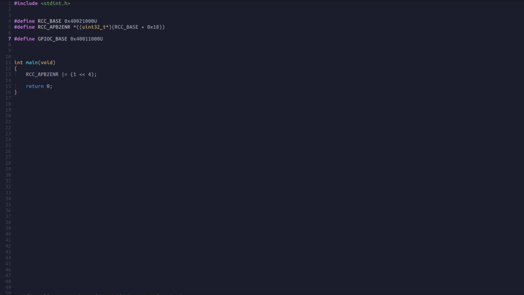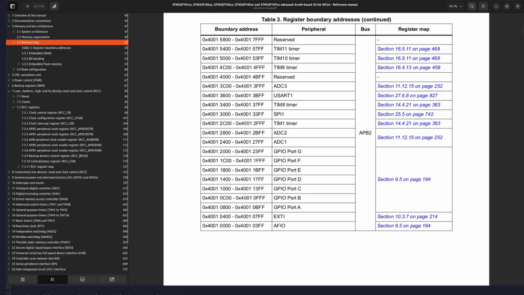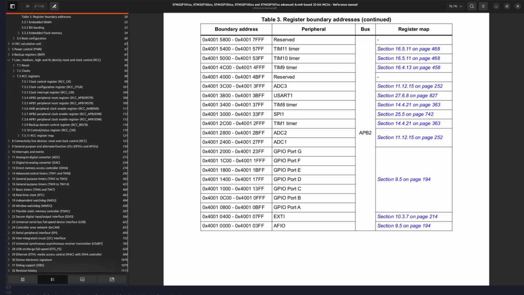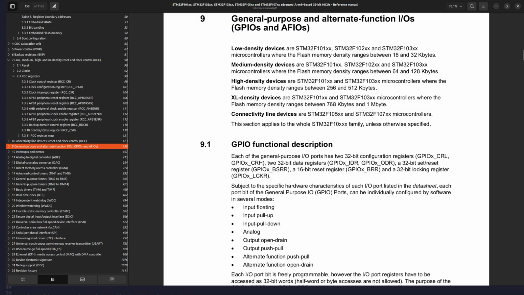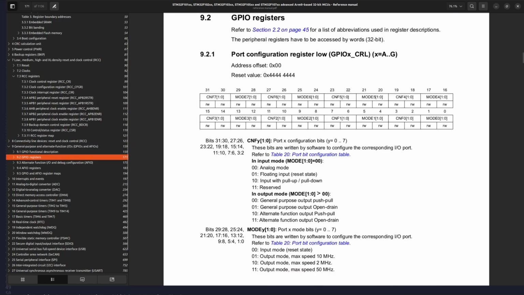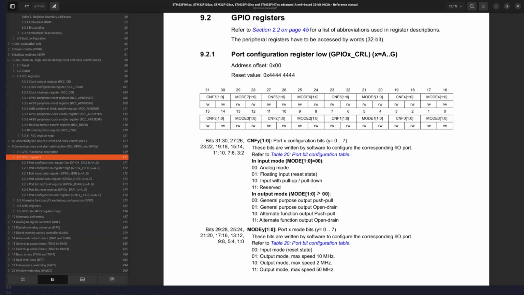And now if we go back to the documentation, we can go to the GPIOs section and we can see the GPIO registers. The first thing we need to do in the GPIO is to configure the mode.